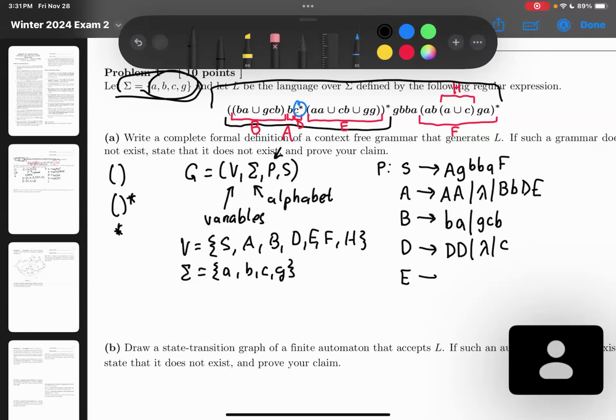We define E. E is composed of AA or CB or GG. And there's no star on E, so it's just those three terms. We list them and separate with the bar. Okay? So it's very simple. Once you've created your outline with the variables, it becomes very simple.